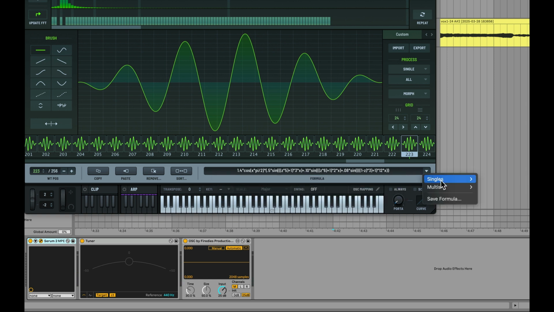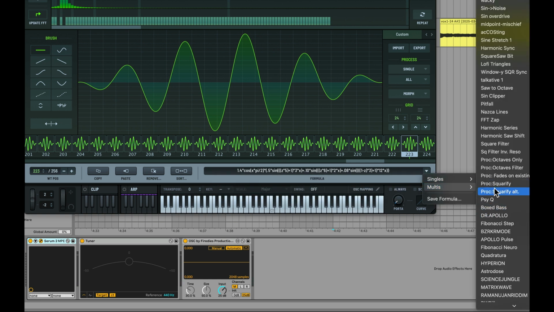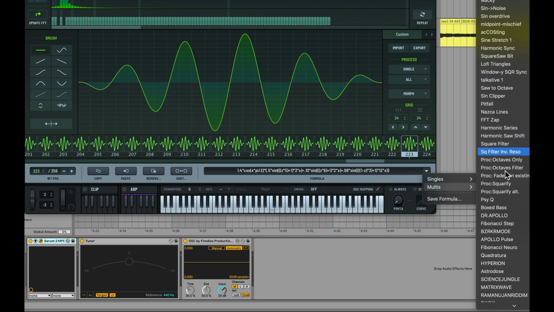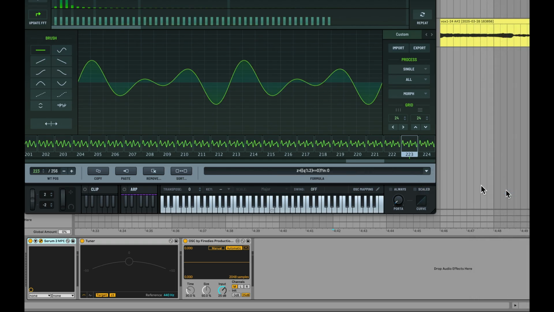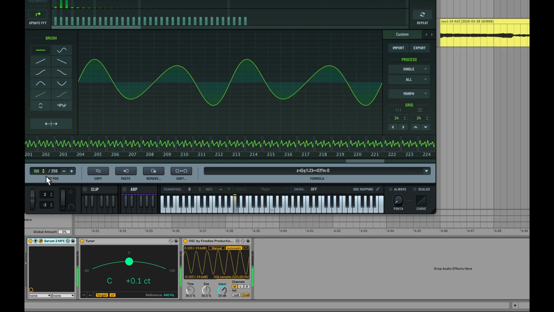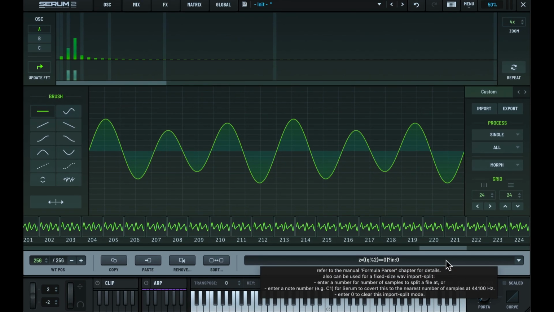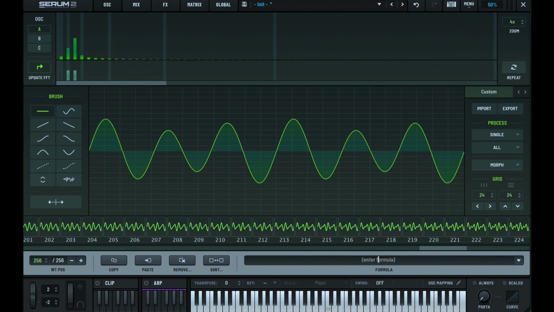And let's process all of these wavetables. There's the squarify option, but let's try octaves only. Do we have other options? Not too many processing options. Let's try octave. There aren't many harmonics to begin with. Let's try the squarify alt. All right. Okay, interesting. So I guess mileage will vary depending on what you're working with. Formula parser, right? So this is how you could create things from scratch.